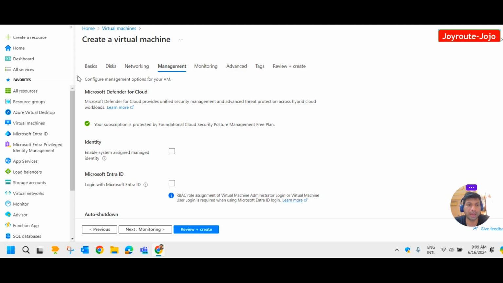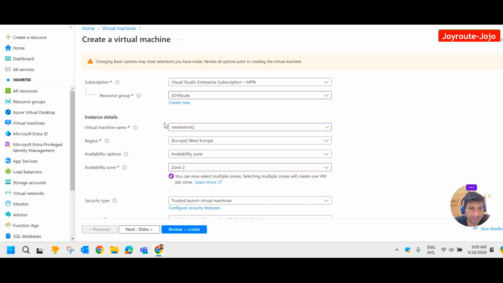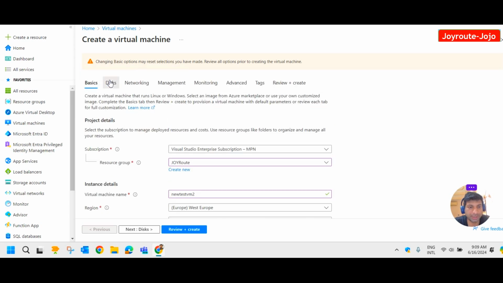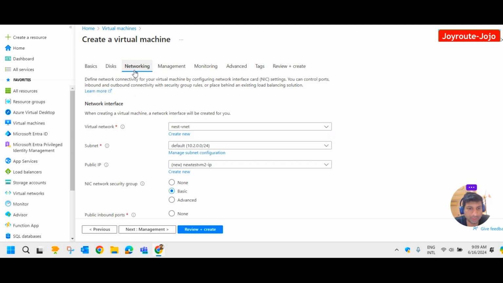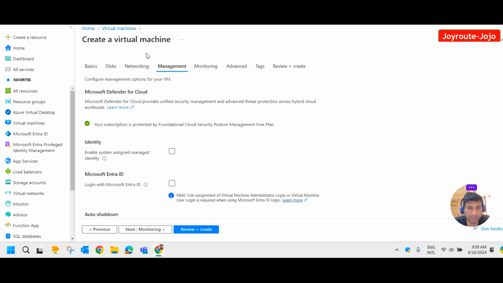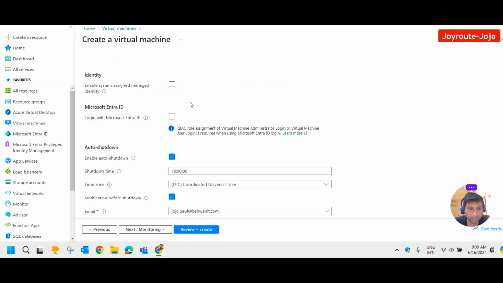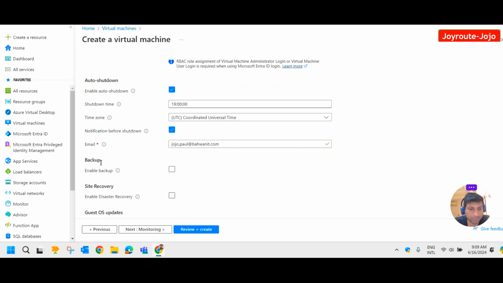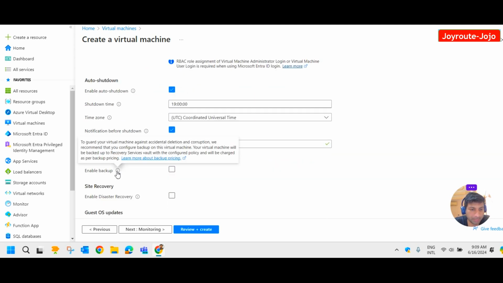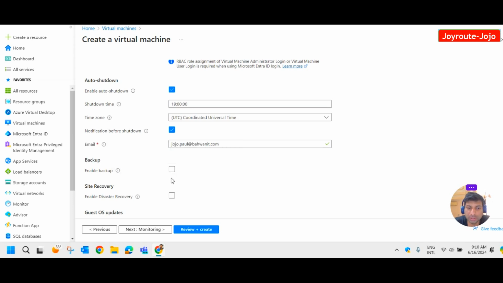So here I'm trying to create a virtual machine. I have provided all the basic details and moved through the disk details, then provided networking and management. Under the management menu, if you come down here, you have an option to enable backup. To guard your virtual machine against accidental deletion and corruption, we recommend that you configure backup on this virtual machine. So here you can enable the backup.